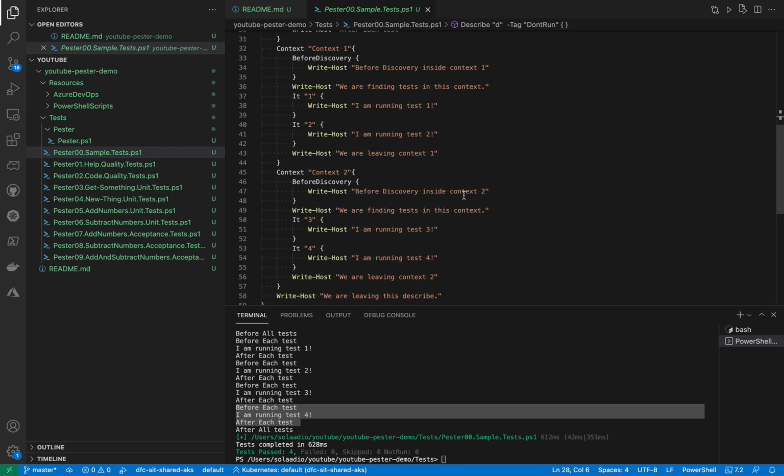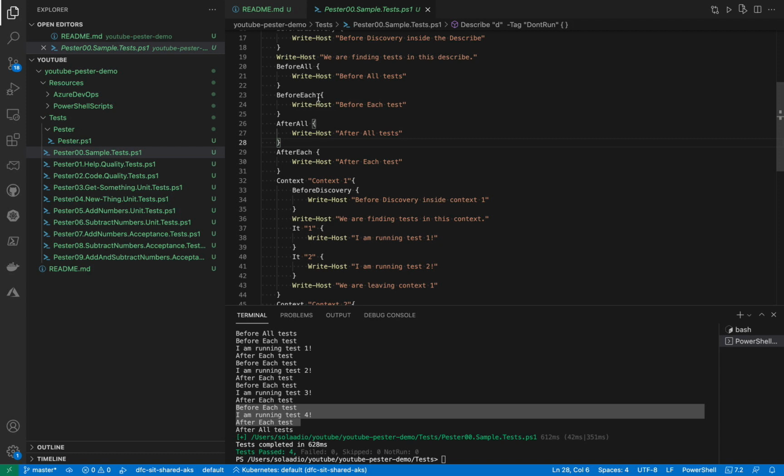The discovery is going to run through everything apart from the before alls, the before eaches, the after alls and the after eaches, and then come back to run any possible before all, before eaches, after eaches, and after alls as it runs the tests. So that's Pester version 5 for you in a nutshell. If you understand what I've shown you here, then you fully understand the Pester version 5 upgrade.